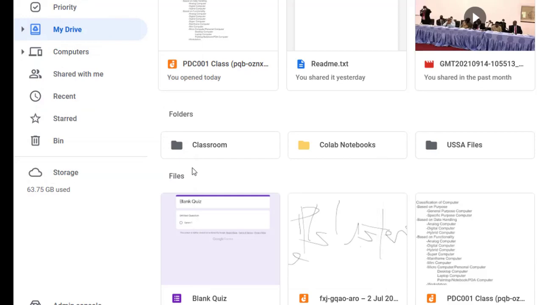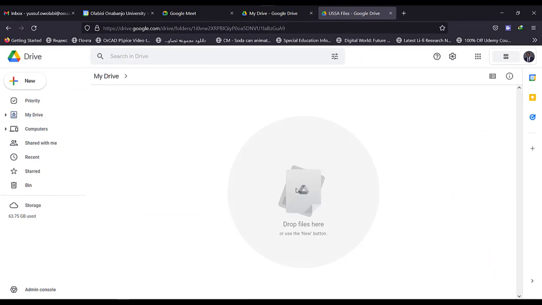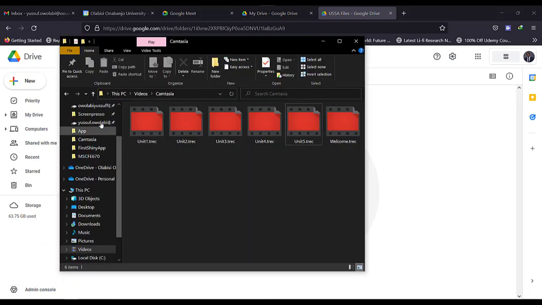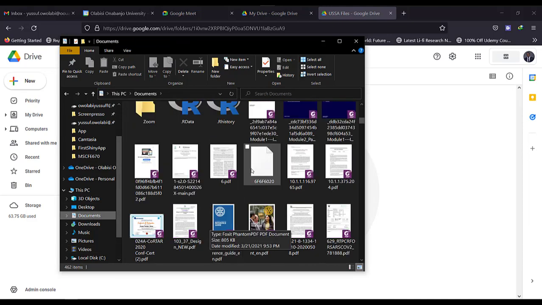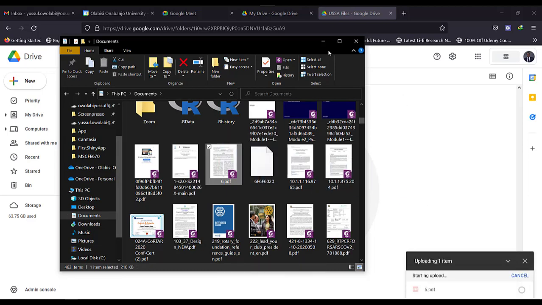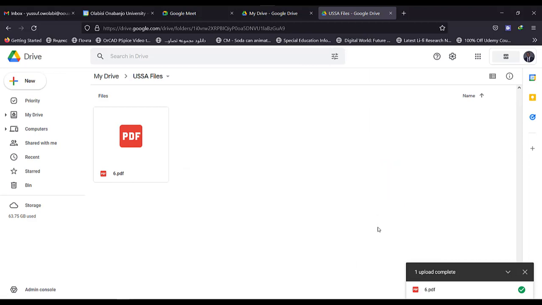Once you have created your folder, you can double click on it. Then you upload files into this folder for backup purposes. From here I can drag and drop folders or files from my system and upload them directly. Let's say I wanted to upload this file. I can just drag it in, and my file is being uploaded. Now I have my file backed up online.